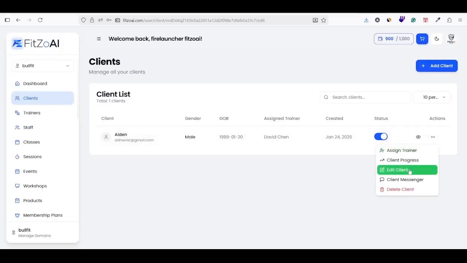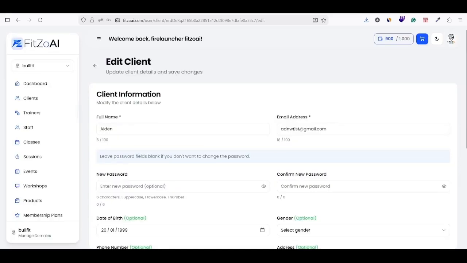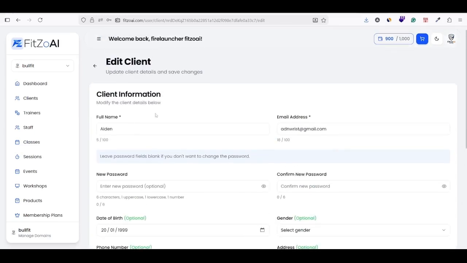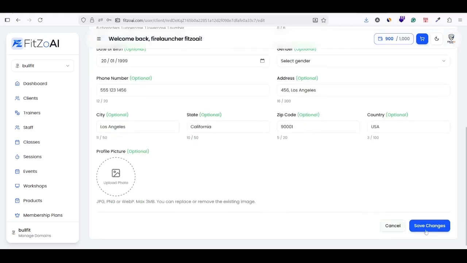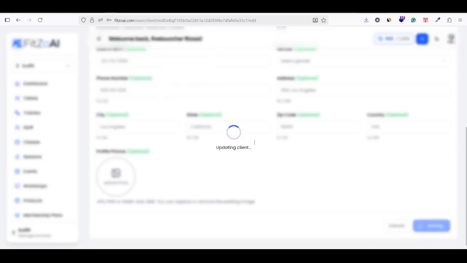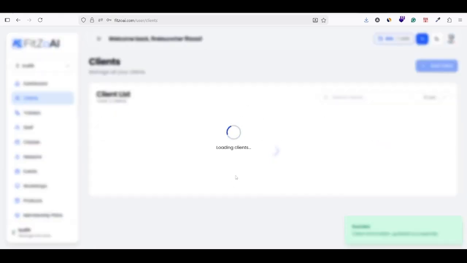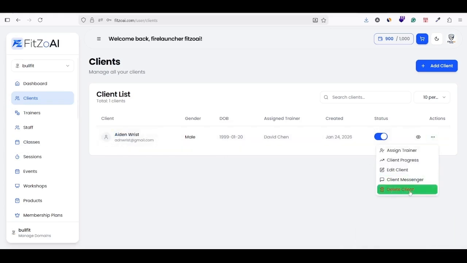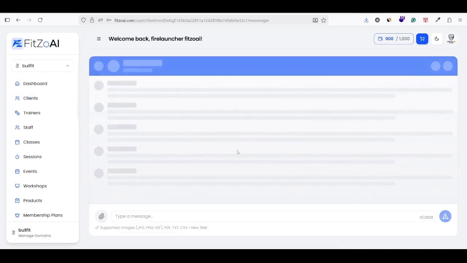Then we move to edit client, where you can edit any client. Here is a note: leave password fields blank if you don't want to change the password. Okay, for now I am not changing anything. If you want to update client name or etc., then you can update your client. Here client is updated. You can see you can delete your client. Before deleting, I want to show you, you can message your client.